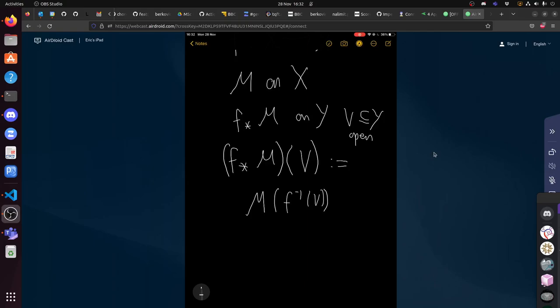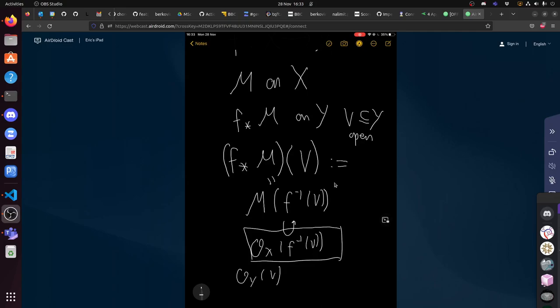So M of f inverse of V should already have an action of O_X of f inverse of V, right? Because M is a sheaf of modules on X, so M of f inverse of V should already have an action of this ring here, and we want an action of this ring here, O_Y of V. And if you've got one ring acting on a module and you want another ring to act on the module, then it suffices to give a morphism of rings, right?